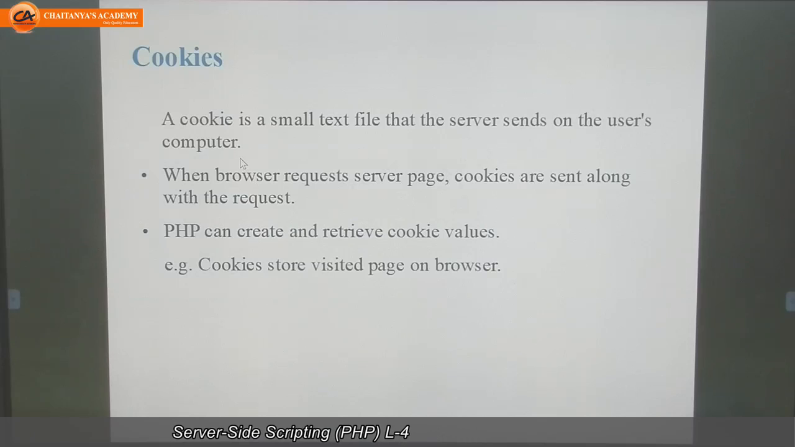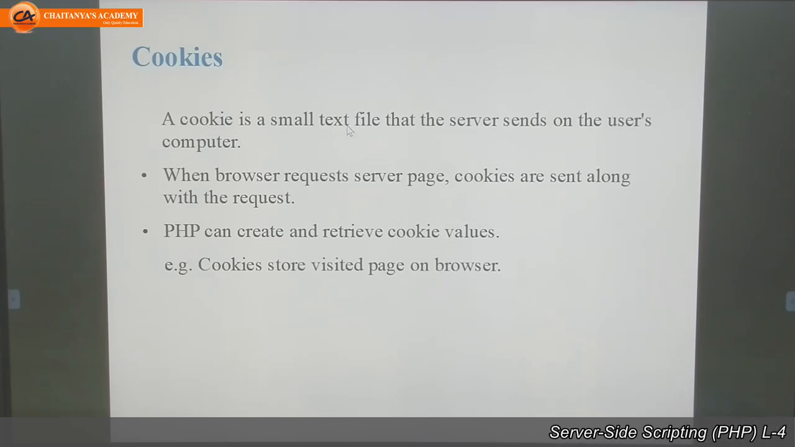So whenever I request any server page, cookies are sent along with that response. Then what do I get? Cookies. That is a small text file that the server sends to the user's computer. Whenever we send any request to the server, the server sends that cookie as a reply, and that cookie is a small text file. By using PHP, we can create and retrieve cookie values.